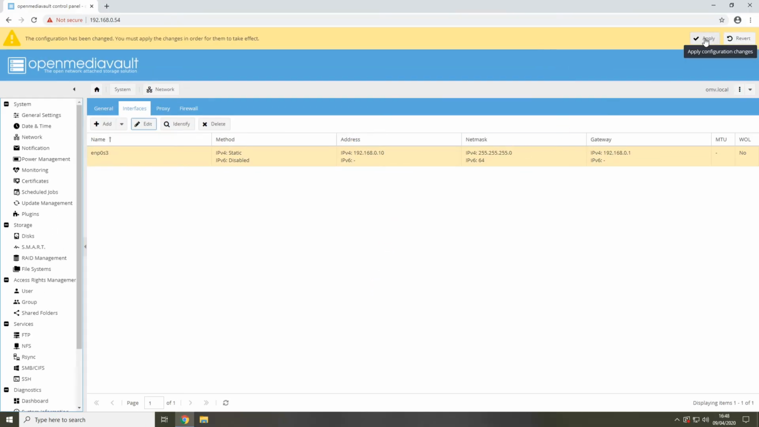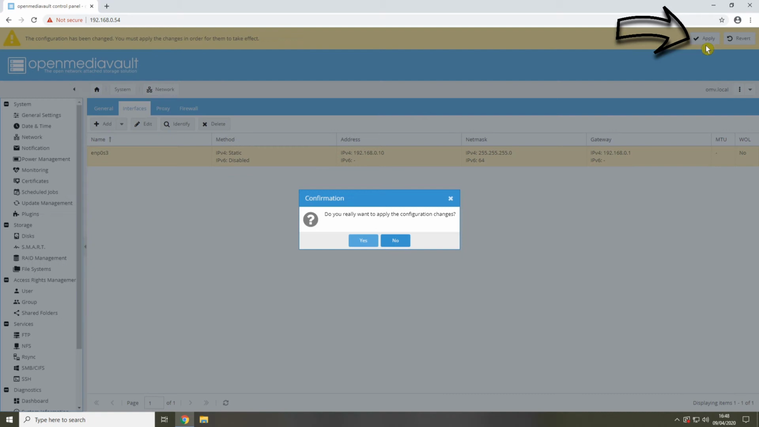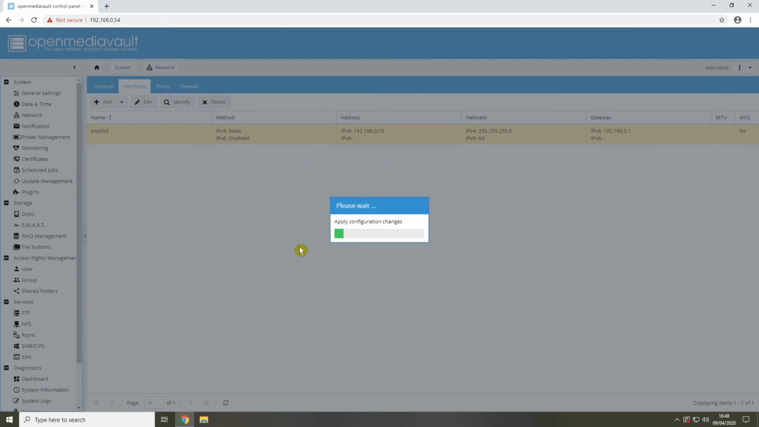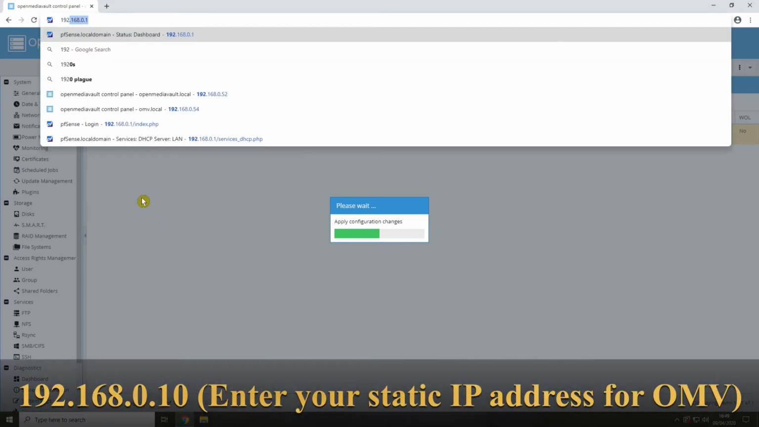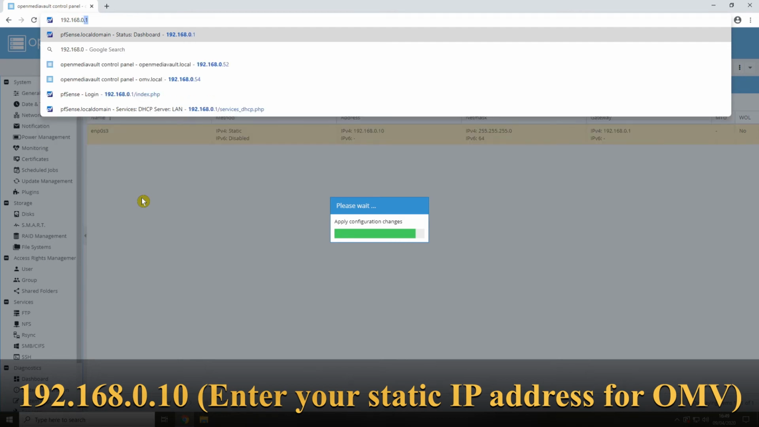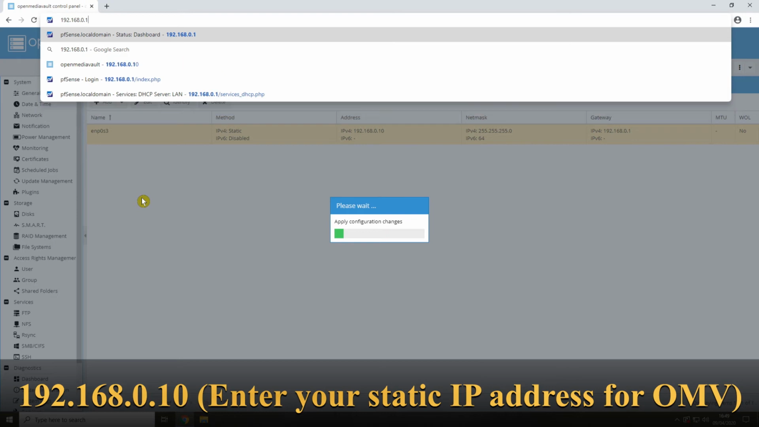And all we need to do now at the top right here is click the apply button and say yes for those changes to take effect within openmediavault. Now because we've changed the IP address, that's just going to sit there. So what we need to do is now come up to the address bar and type in our new static IP address that obviously won't change. This will be the same moving forwards all of the time.